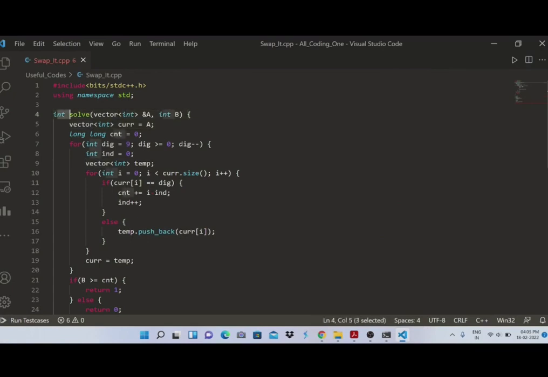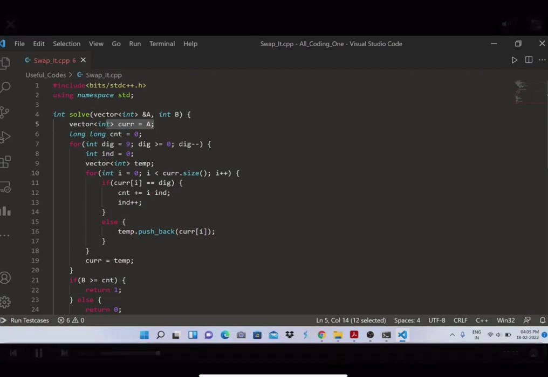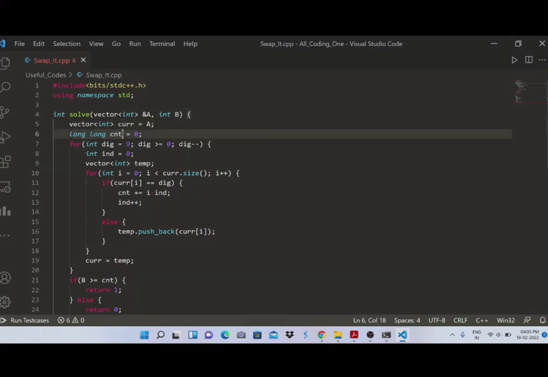So here we have defined a function int solve which will accept a vector of integers a and this b. So we define a vector of int current. Initially it will be equal to a. We also define an int count, initially 0. Then we iterate over the digits from 9 to 0. Okay, and then we have a variable called ind, which will initially be equal to 0. Then we also have another vector temporary. This is used for storing what the array will be after deleting all the elements which are equal to this digit.